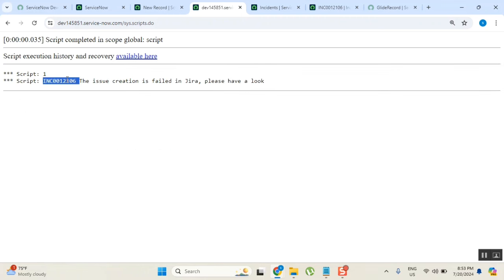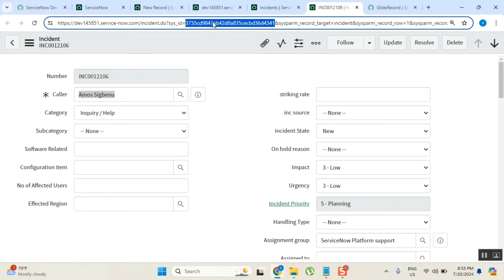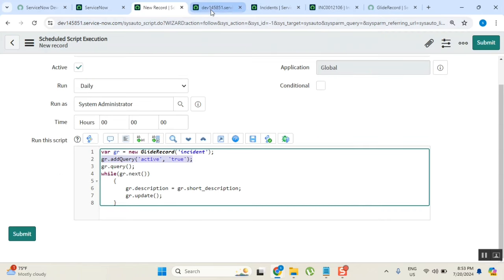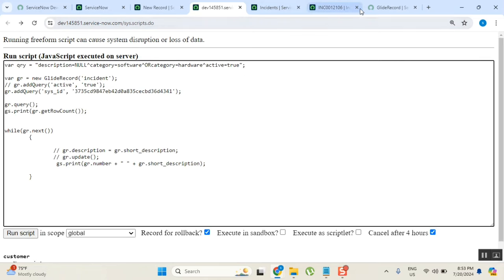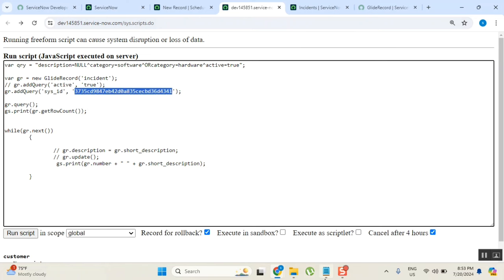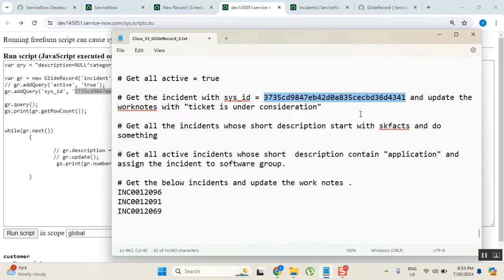So is that the same sysid record that we picked up from? Correct? Everyone? Yes, sir. So the second requirement is also clear. How do you pass the sysid value? Sysid is actually a field, and the respective value you already have, so you just pass it. The second requirement is clear.